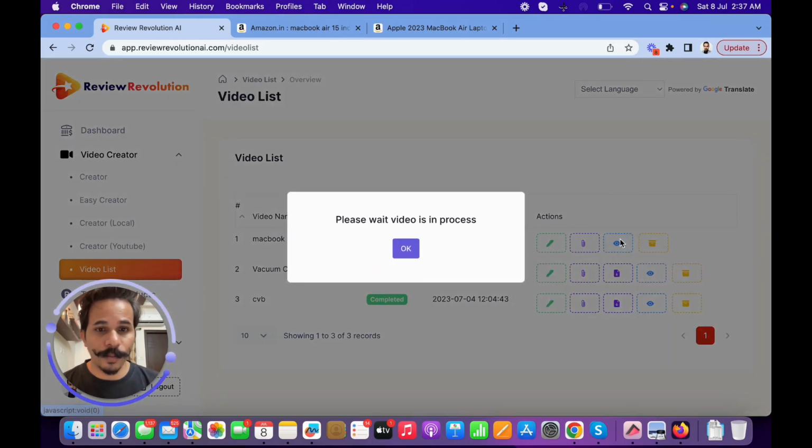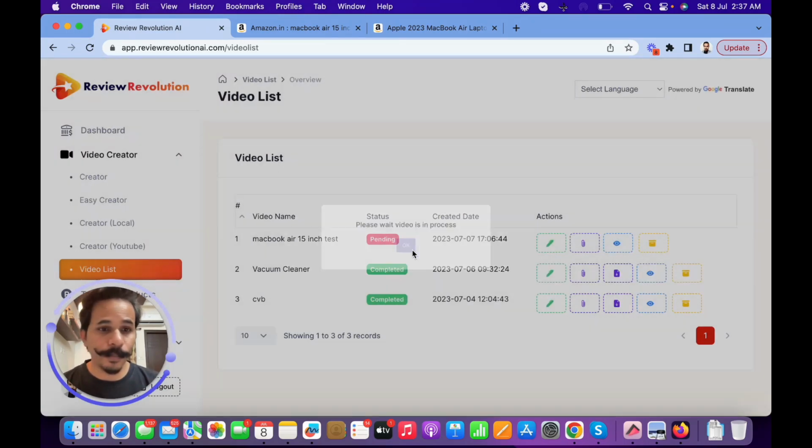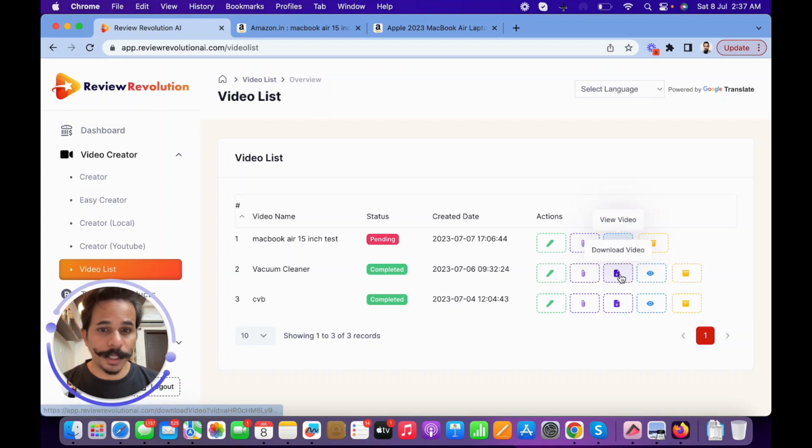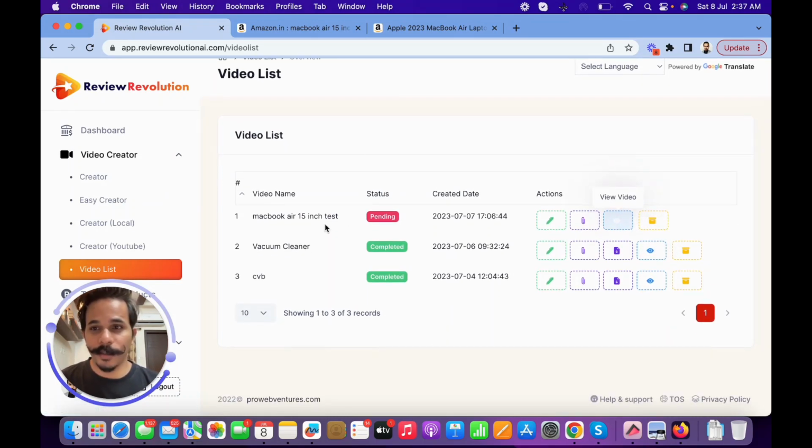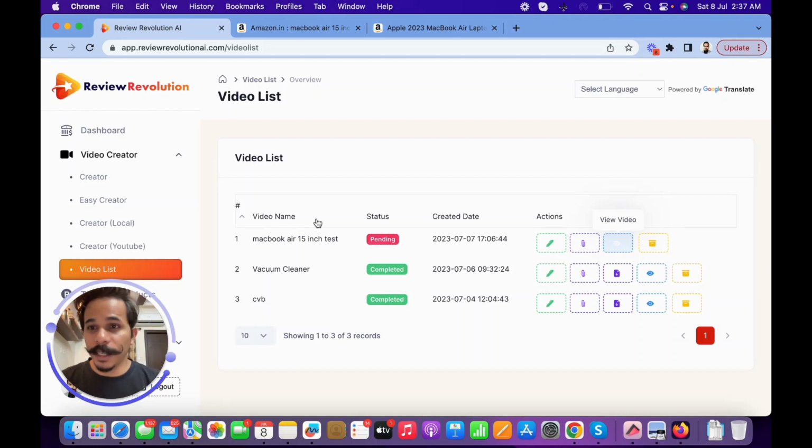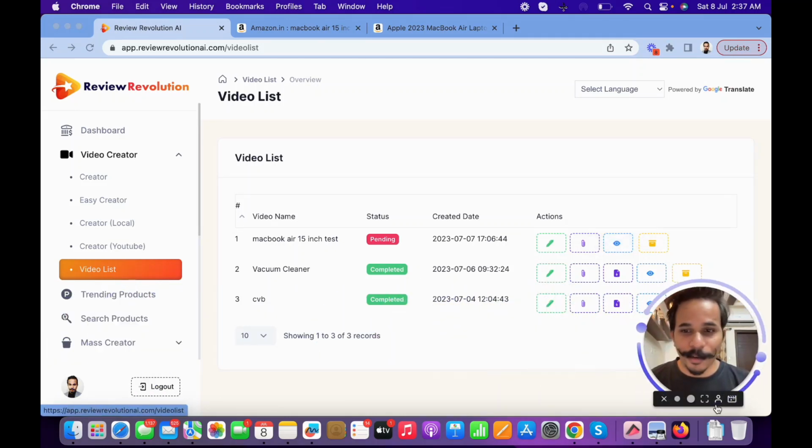You click on view video option. So right now it's rendering. You'll start getting this download option. So if you want to download the video, simply click on download. If you want to check out the video, click on view video, and you can check out your recently created review video with Review Revolution without doing a lot of work.